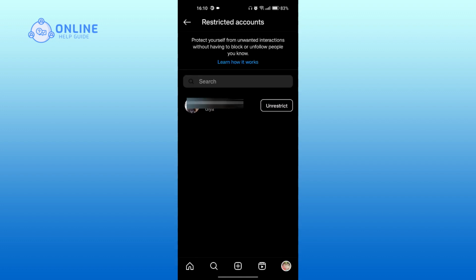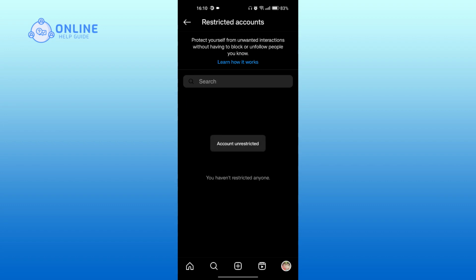Here, it will show you all the accounts that you've restricted. To unrestrict, simply tap on Unrestrict at the right side of the profile. And that's it. That is how you unrestrict someone on Instagram.